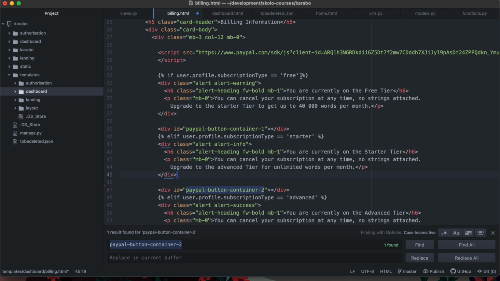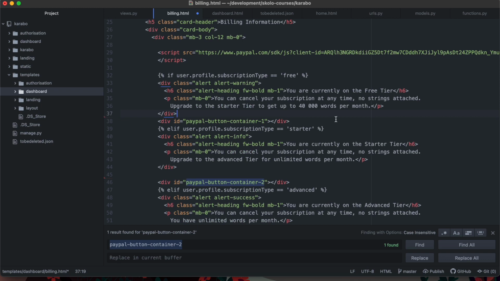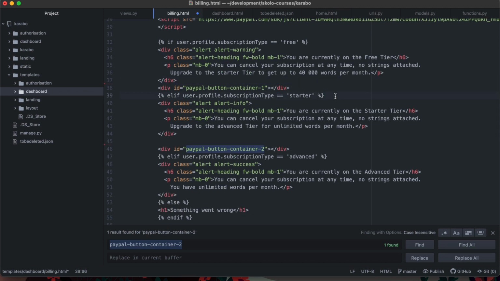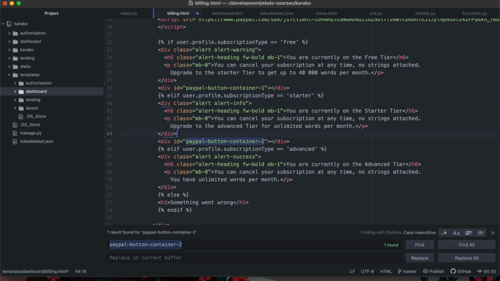If they're on the free tier, we render them container 1. We render this button. So if they're on the free tier, they should be able to move to the starter plan. And if they are on the starter plan, then we render them to be able to move to the advanced plan. What you can also do is check that if they are on the free tier, they can have the option of going to the starter or going directly to the advanced. It's really up to you how you do this. But this is how I've chosen to do it because I want them to go up the stages: go to the starter plan, and then if they want to upgrade from the startup plan, they can then upgrade to the advanced plan.